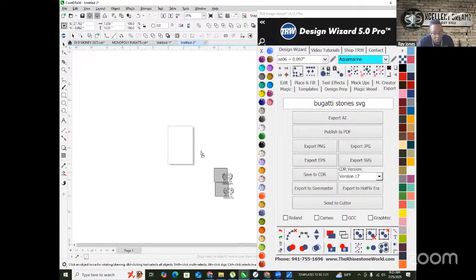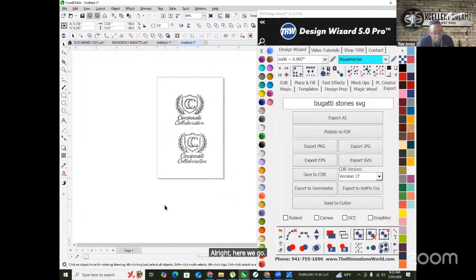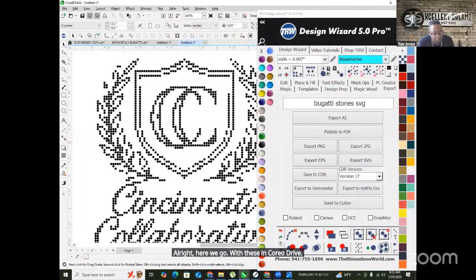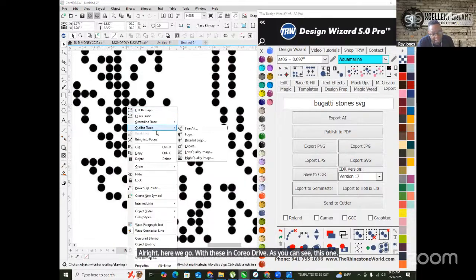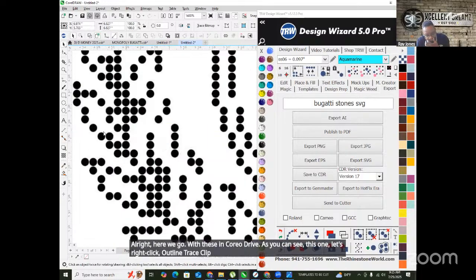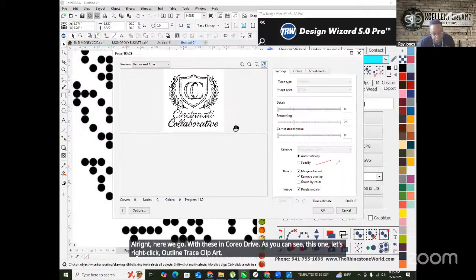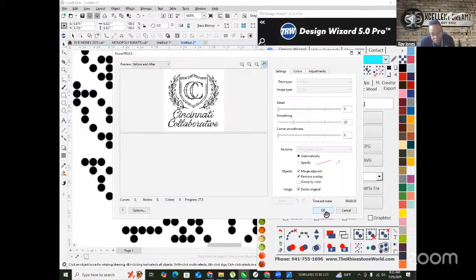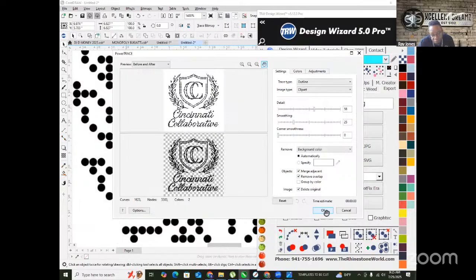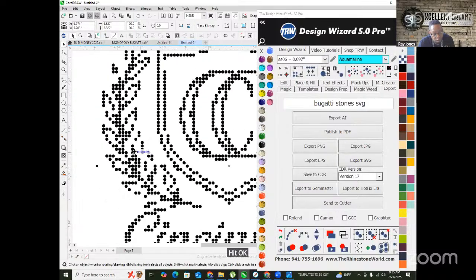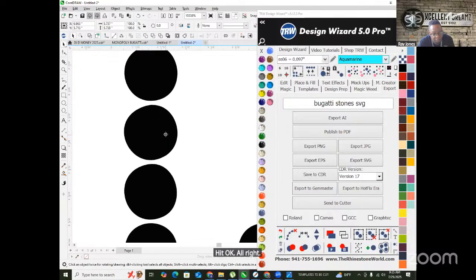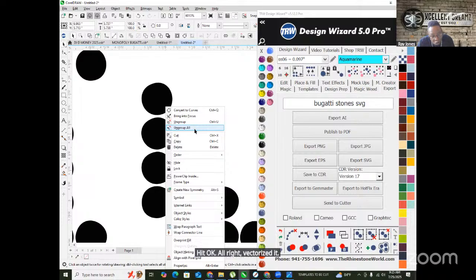All right, here we go. Put these in CorelDRAW. As you can see, this one, let's right click, outline, trace, clip art, and let it do its magic. Hit OK. All right, vectorized it. Let's ungroup all.